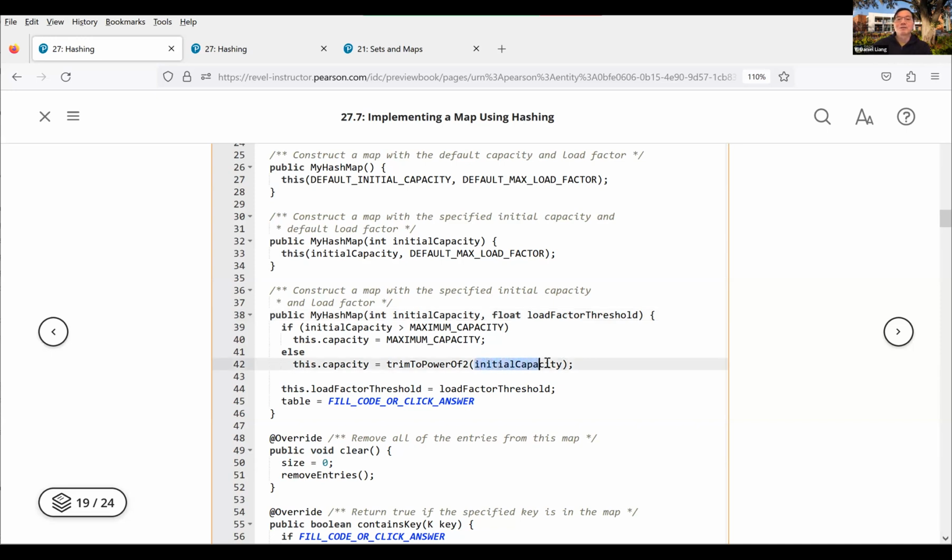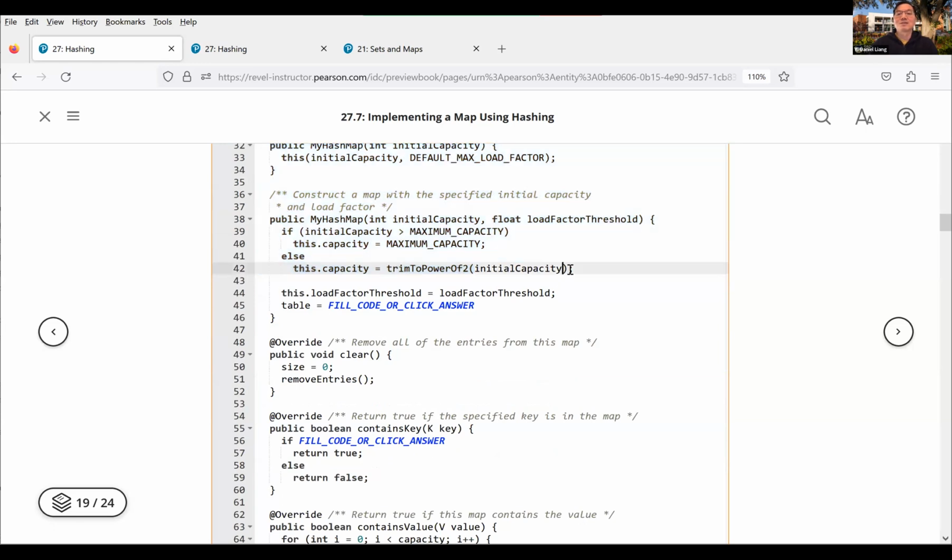So let's say you have an initial capacity of 20. You pass a value like 20 here. All right. I'm going to do the trim to power of 2. It's going to be trimmed down to the nearest power of 2, which is 16. So I want it to be a power of 2. The reason is for internal purposes, for efficiency.